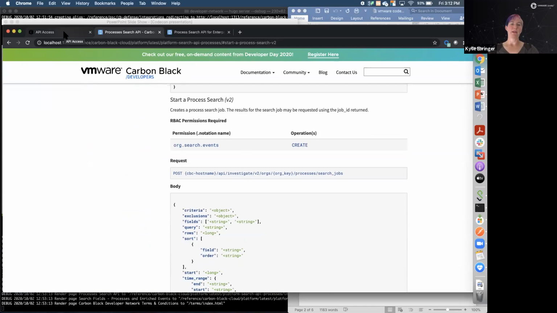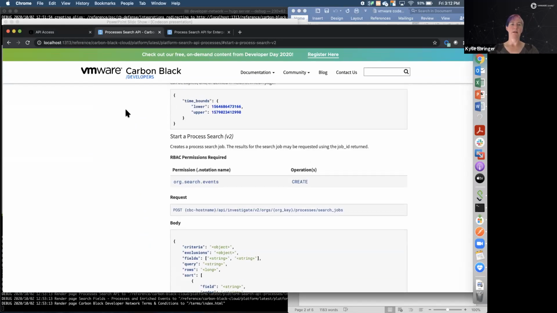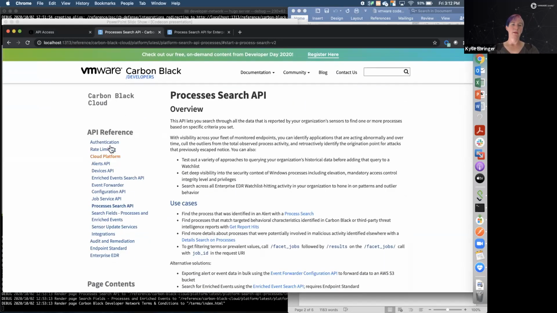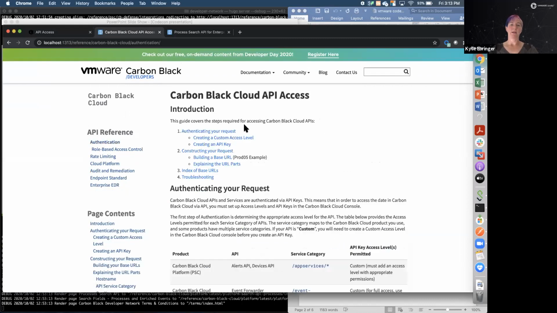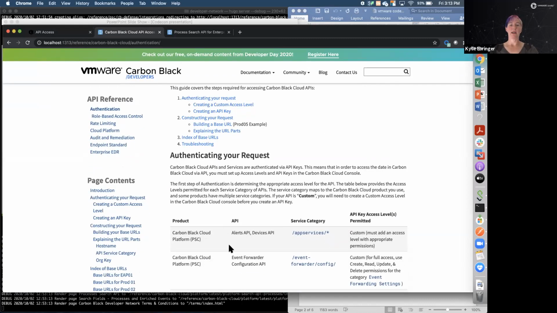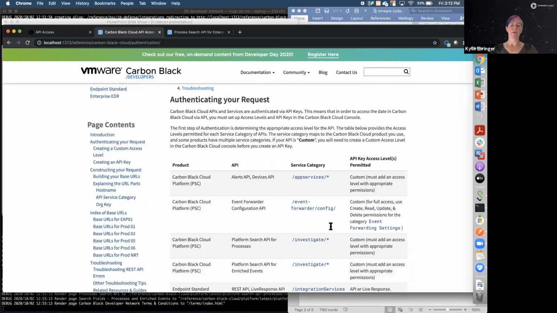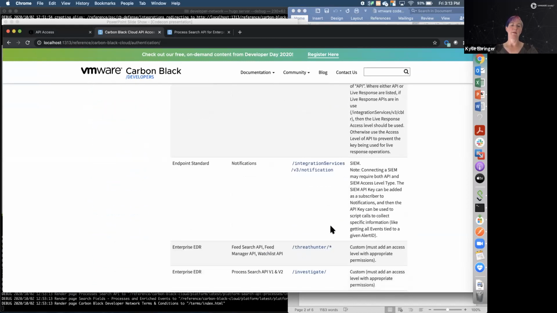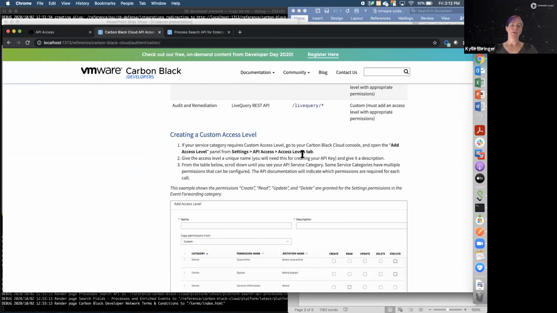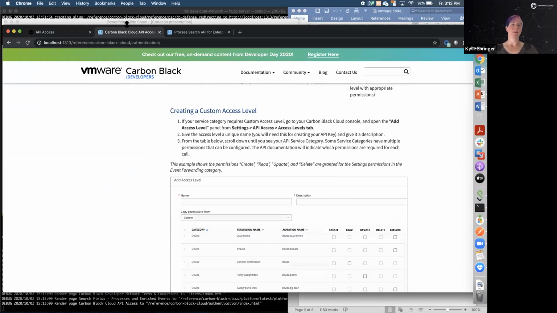So jump into, there's a beautiful authentication page that tells us all about how this works, how to authenticate, what is different for different types of routes, and walks through the screenshots of how to create it within the Carbon Black console. I'm going to do that now.